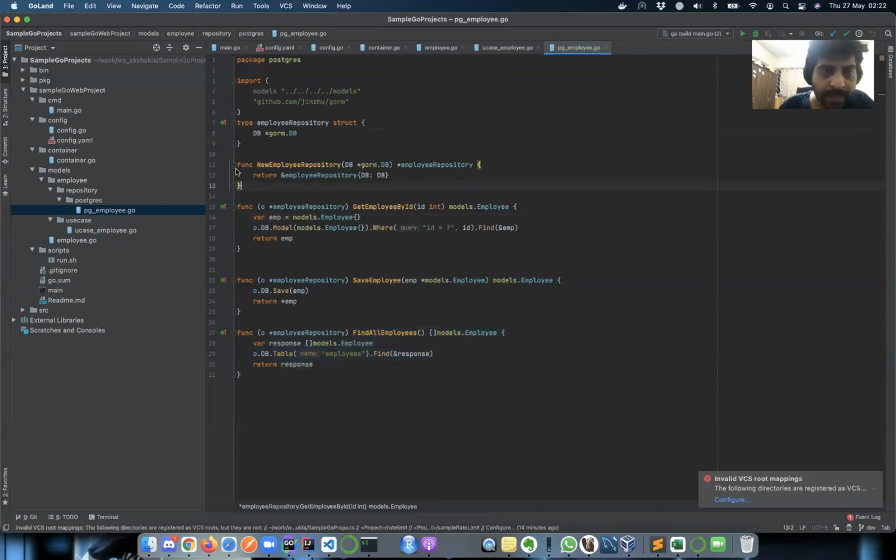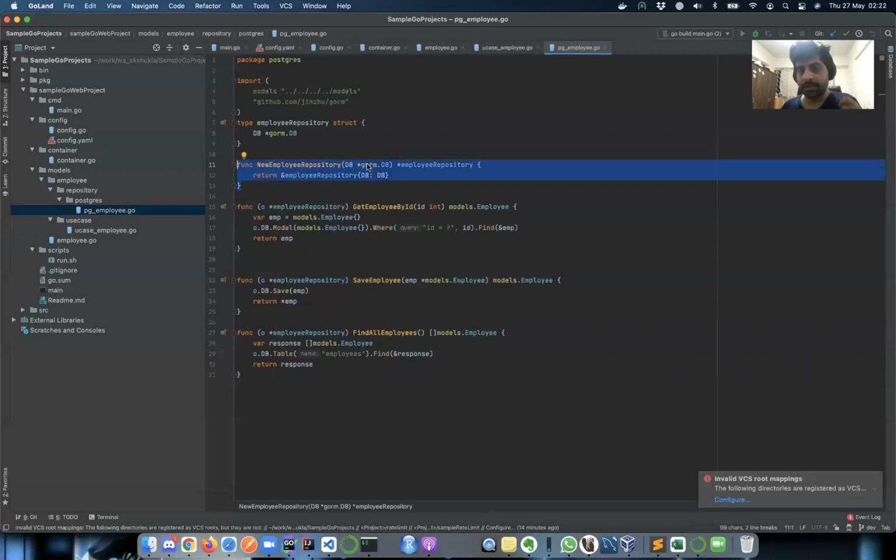Now, again, the same thing. You are not exporting that, which means this cannot be defined from outside. The only way to define or inject the dependency is by calling this method. This should be called only once in a project. How it is guaranteed to be called only once, I'll cover in container, but for now, just understand you make only one call to new employee repository, pass the DB object, and that's it. This dependency will be created. Now you can call all these methods from outside.